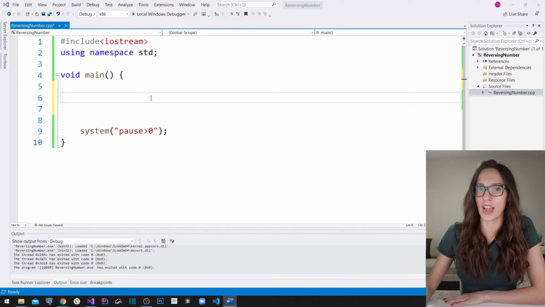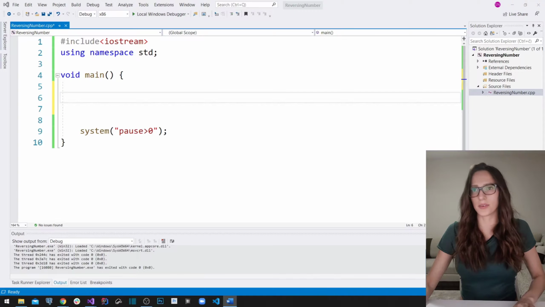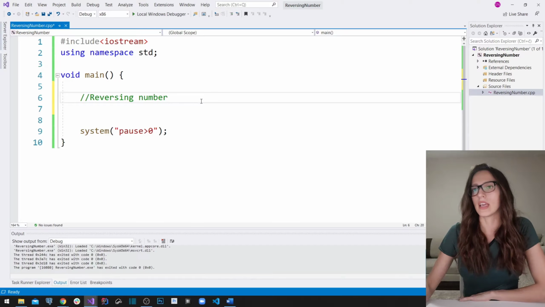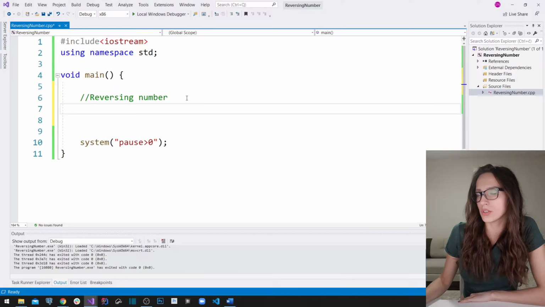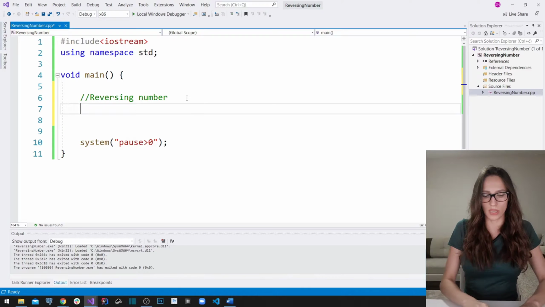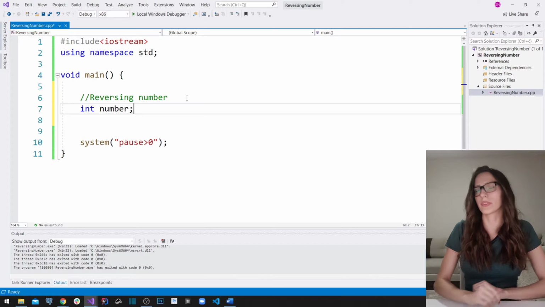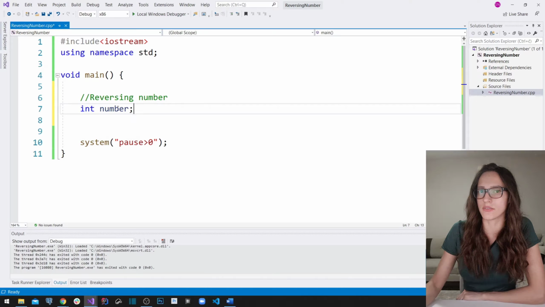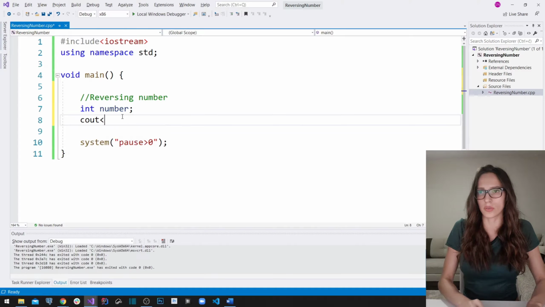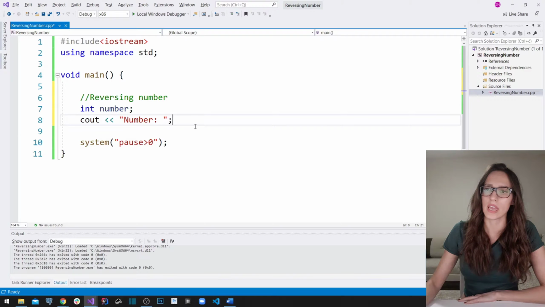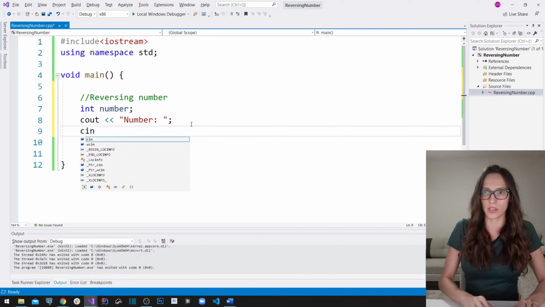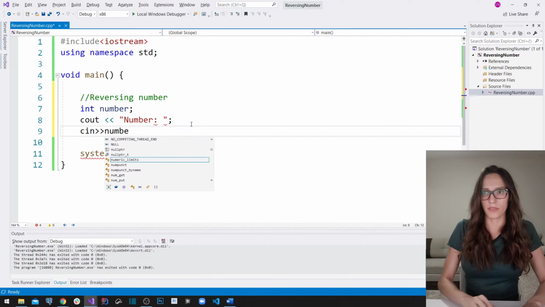And here I have opened my Visual Studio, so let's copy the text of this task like this. The first thing that we need to do is create a variable. So let's say int number, so that our user can enter his value in this variable here. So let's write out a message to our user. So let's say cout, number, so that our user knows that he should enter a number, and then let's accept that value in our number variable.